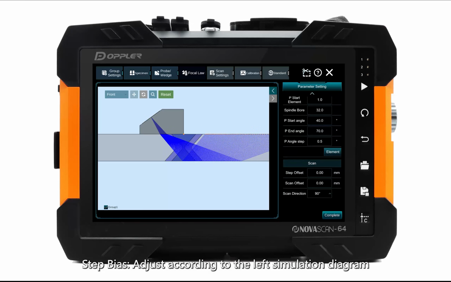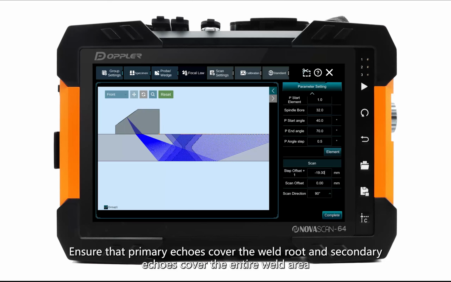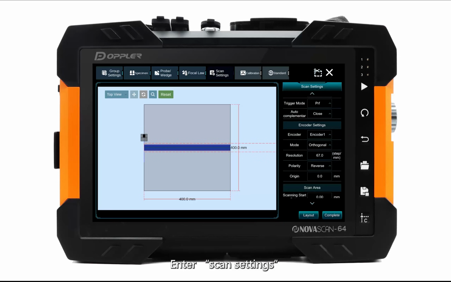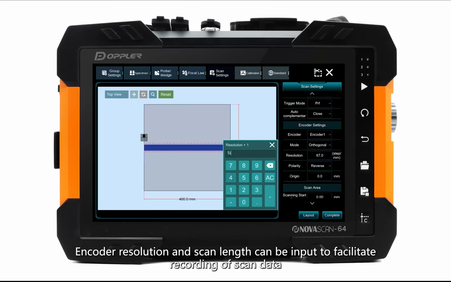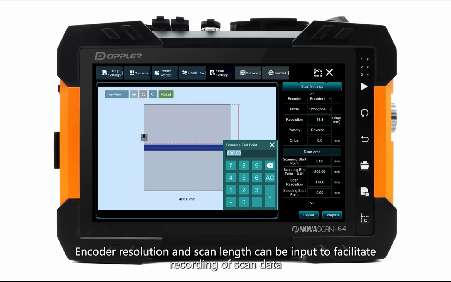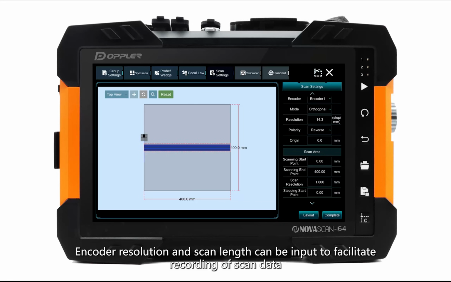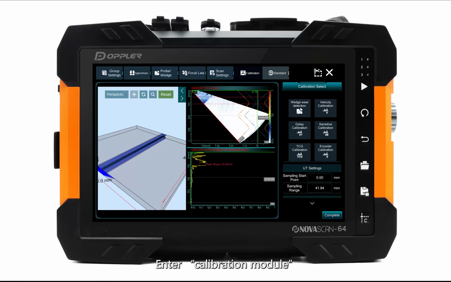Step bias, adjust according to the left simulation diagram. Ensure that primary echoes cover the weld root and secondary echoes cover the entire weld area. Enter scan settings. Encoder resolution and scan length can be input to facilitate recording of scan data. Enter calibration module. Calibration can be performed accordingly.